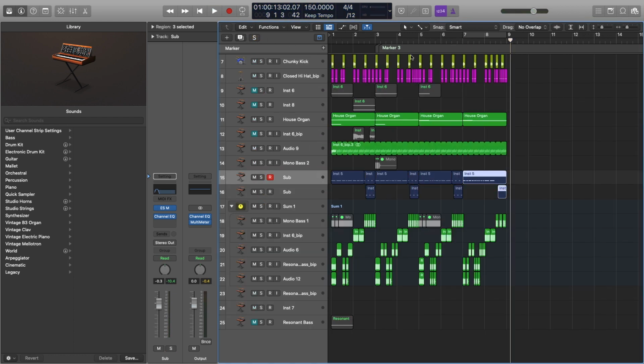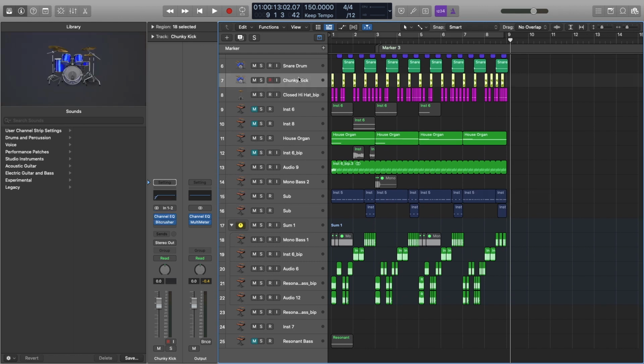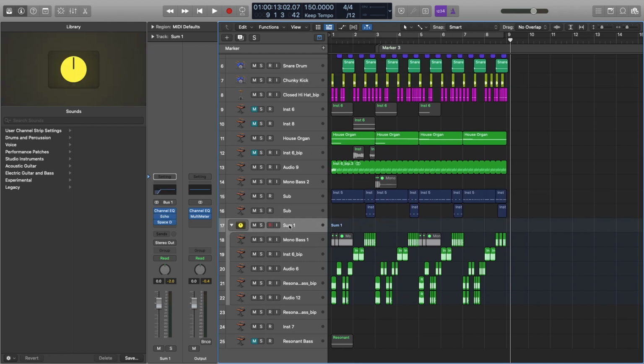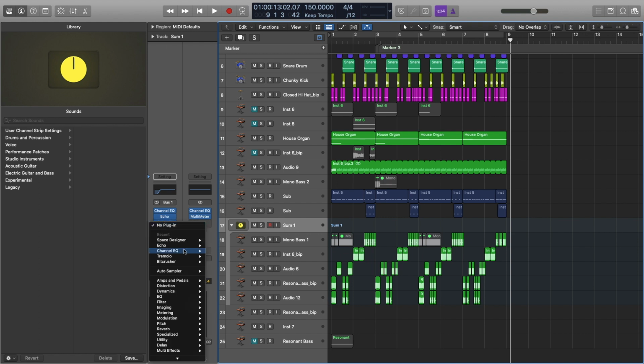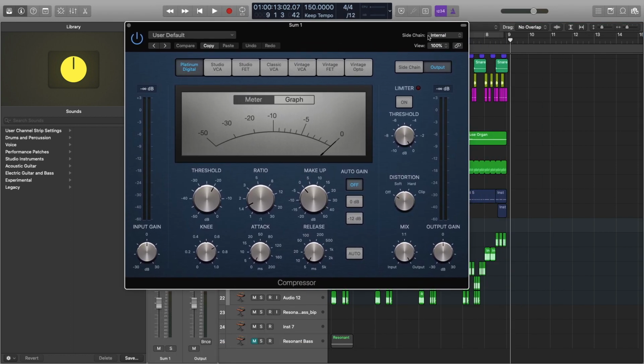All right, so now the sub is fixed. I am just going to sidechain everything to this kick. So this is chunky kick. So we'll put a sidechain compressor on this. I'll just hit this button right here. And sidechain to audio chunky kick. Let's see.